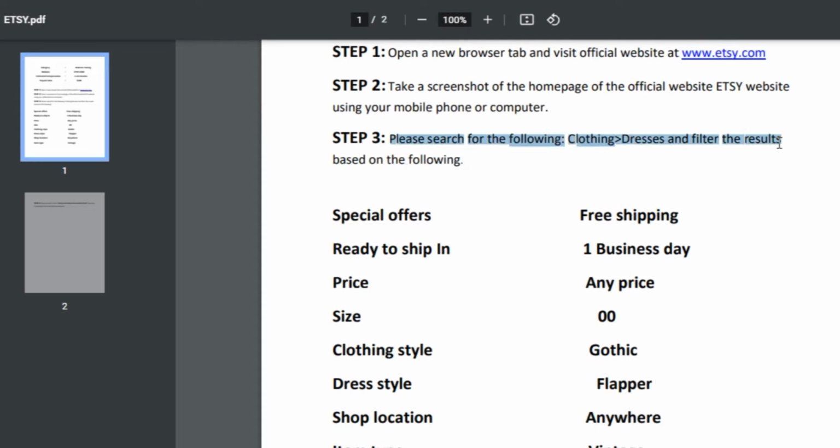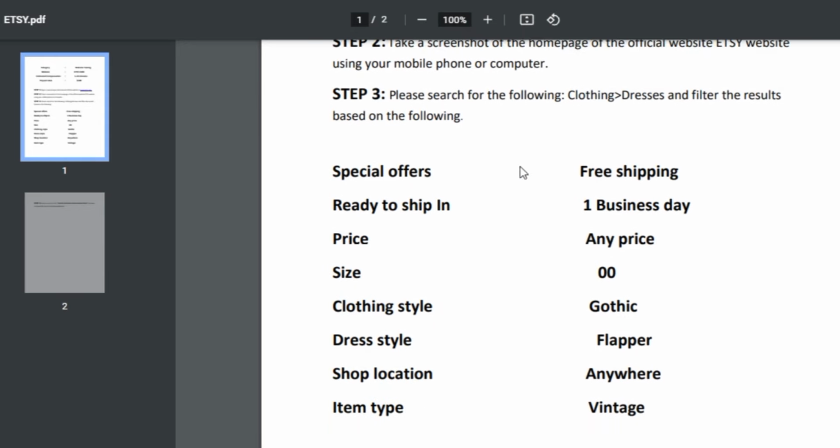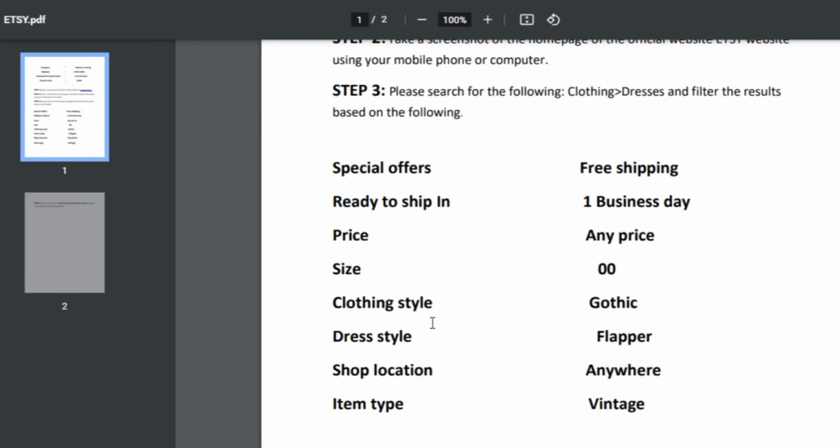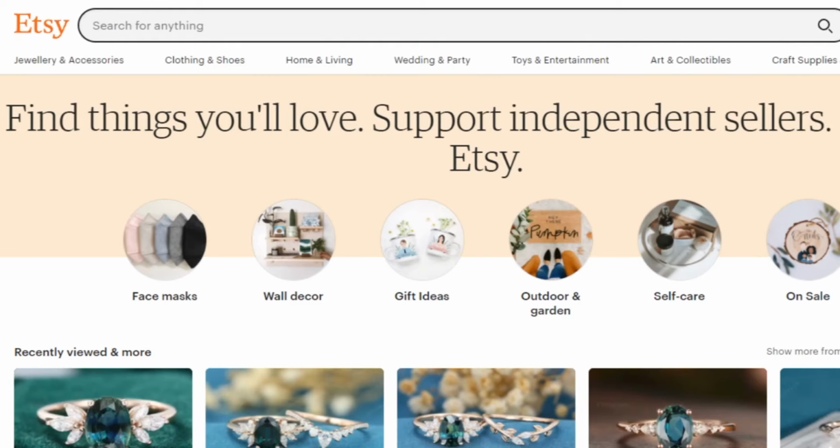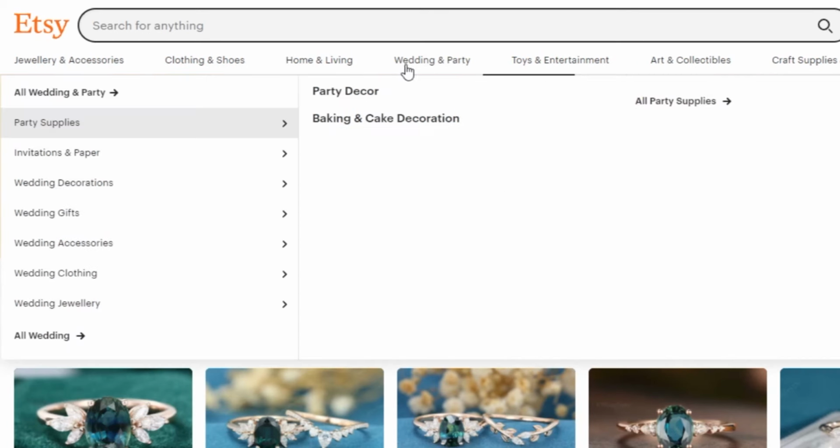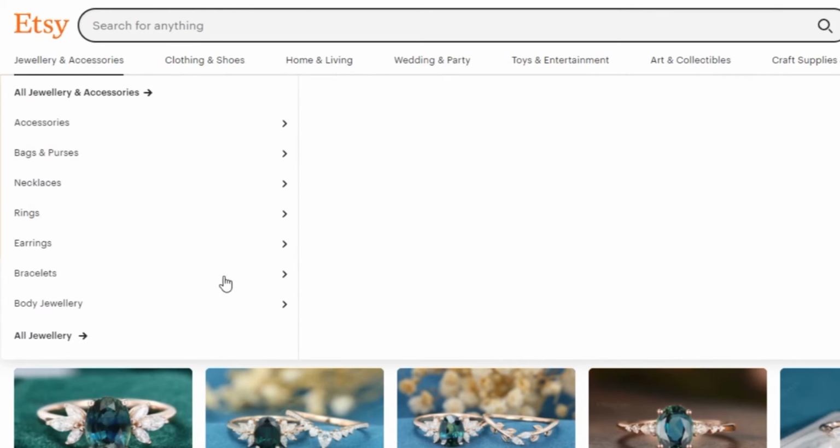Please search for clothing, women's clothing dresses, and filter the search results based on the following, which you can see here. So right now, let's scroll down a bit. Here you can see that these are all the criteria that we now have to follow to search for these products right here, following the instructions. Now, very important, the reason why they want us to test this is they want to make sure that the customers know how to find their products when they visit this website.